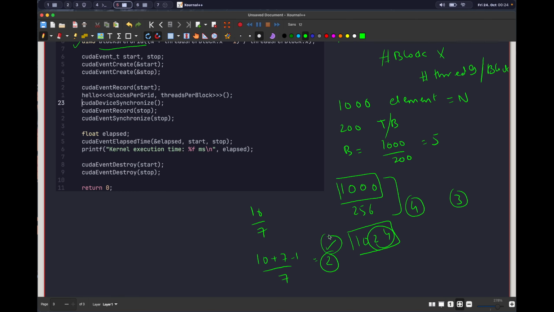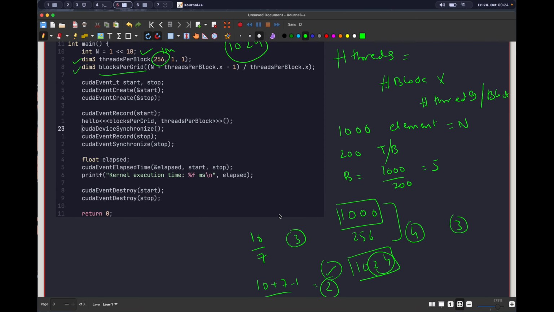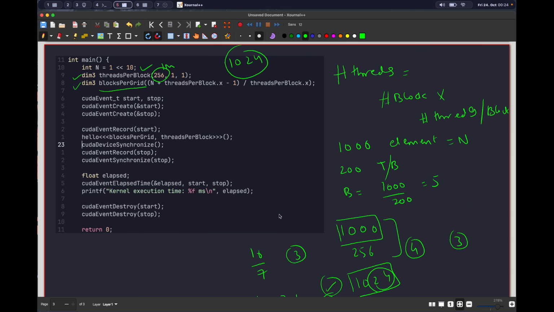And in the end, you will have 4 extra threads. But if you had only 1 block, you will be short on 3 elements. And 3 elements from the initial list of 10 won't get updated. I hope you understood the simple basic mathematics that I'm trying to do. Now, let's ignore this part. This is for timing purposes. I'll cover it in the later part of this lecture.